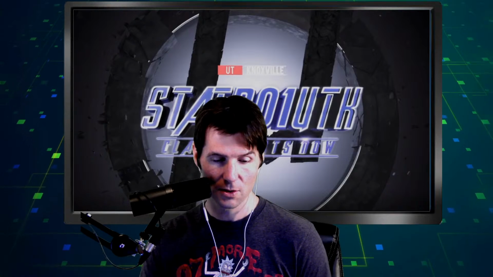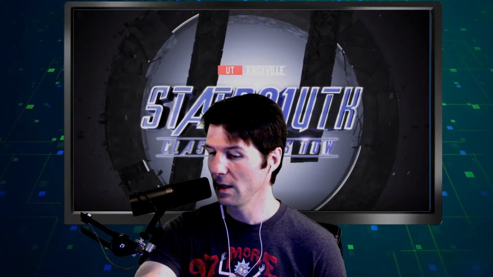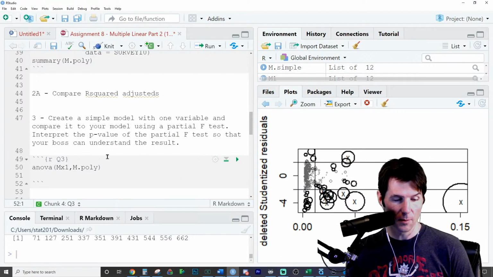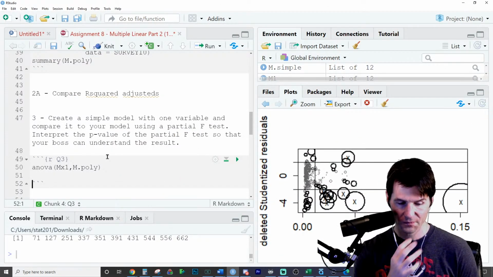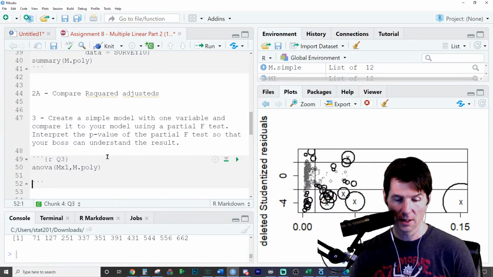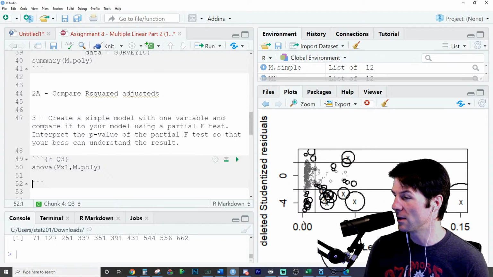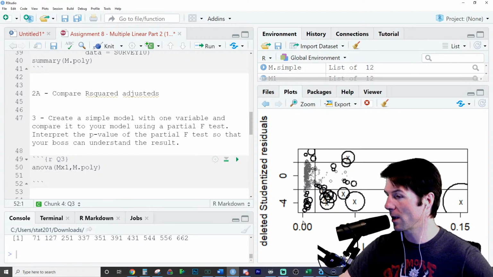So let's talk about number 3. Here we go. Create a simple model with one variable and compare it to your model using a partial F test. Interpret the p-value with the partial F so that your boss can understand the result. And Trey says, for the F statistic in your model, it is statistically significant, so we'd use the polynomial model so it does better.